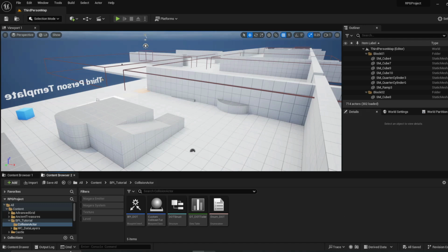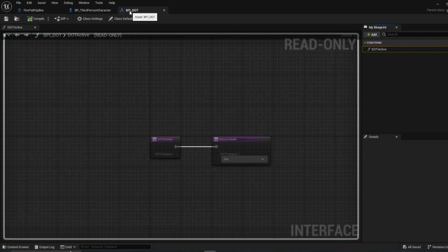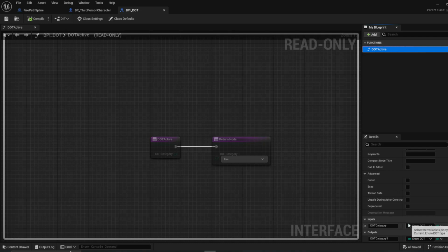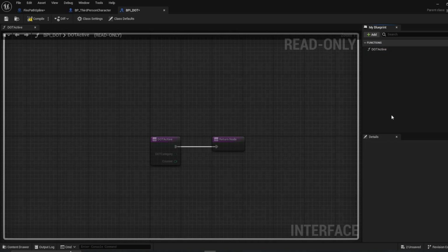So first things first, we're going to need to go ahead and reopen our blueprint interface, the BPI_DOT. For the DOT active, first we're going to get rid of this output here. Don't need that. And then we're going to add one more input. We're going to set this to an integer, and we'll just name it counter.